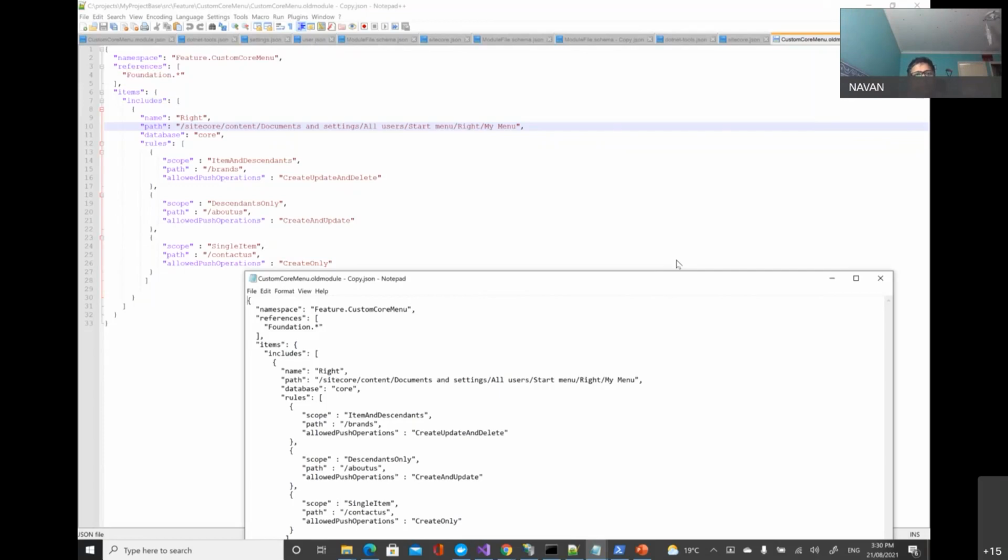Sure, Navan. So you can just push it to GitHub and then we can again share a link in the WhatsApp groups. That's not a problem.